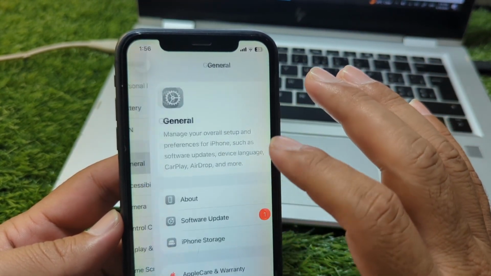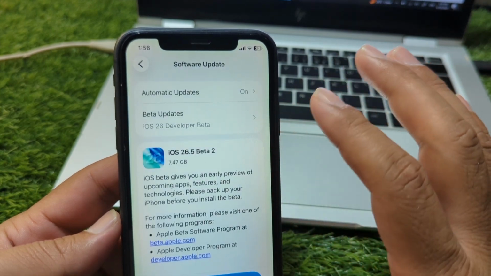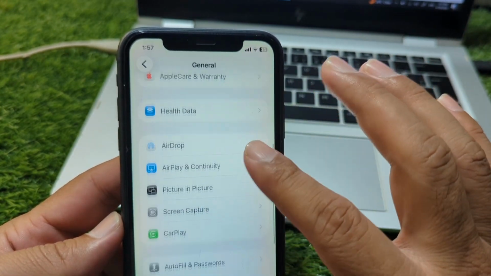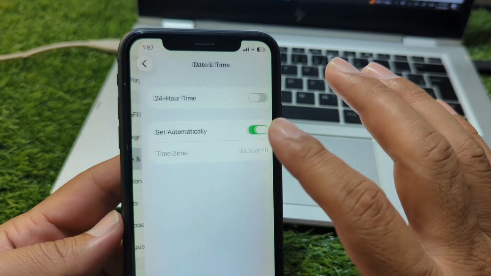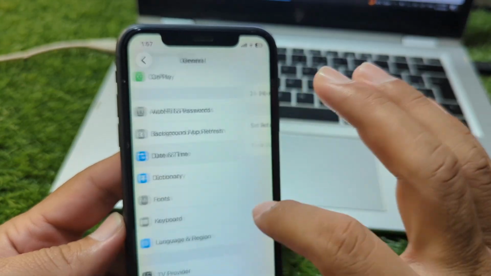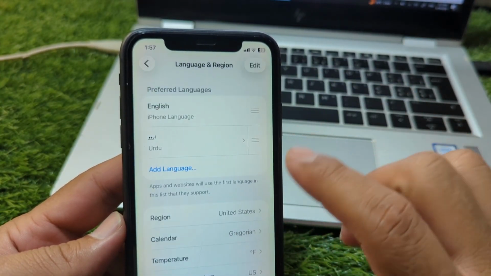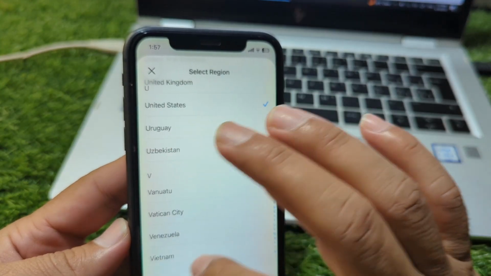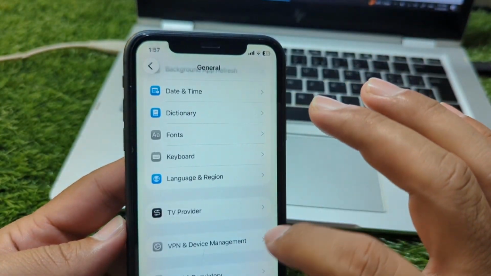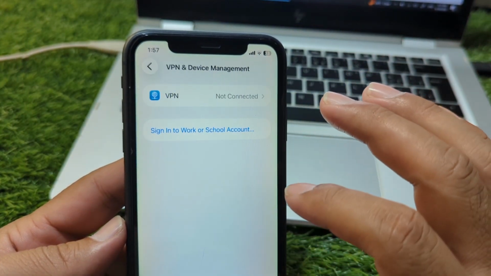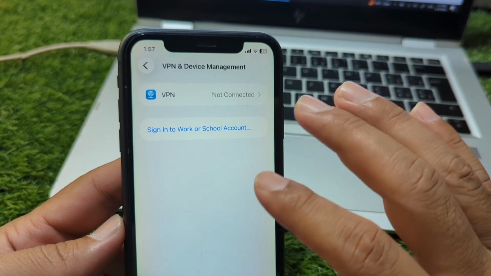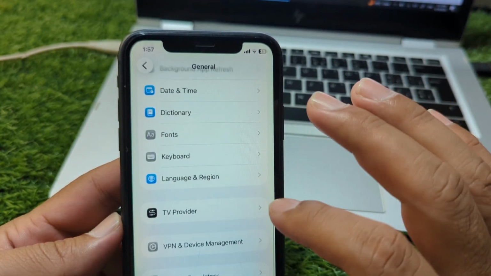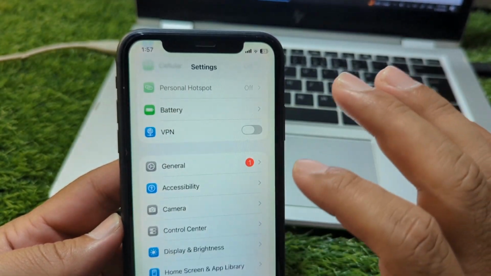That is, go to General, go to Software Update and update your software to the latest version. Scroll below and go to Date and Time and set your date and time. Again, go back, go to Language and Region, tap on Region and select your country or region correctly. Again, go back and go to VPN and Device Management and make sure that there is no connected VPN on your device. So let's do this and check if the problem is fixed or not.